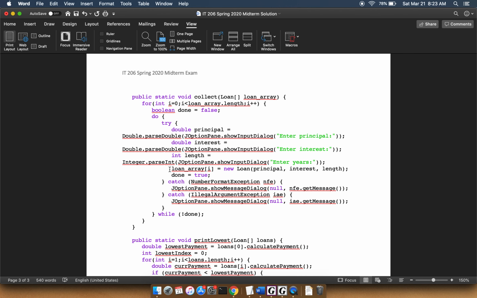Then, this is the key step right here that a lot of people had problems with. Once you've gathered the principal, interest, and length, you need to actually instantiate a new loan object, okay, which is what the right side of this statement does. And then you need to put those results inside the proper spot of the loan array, okay? So loan_array is the loan array that's coming into this function. And so I'm just using loan array sub i because that's the particular loan where I'm at in the loop.